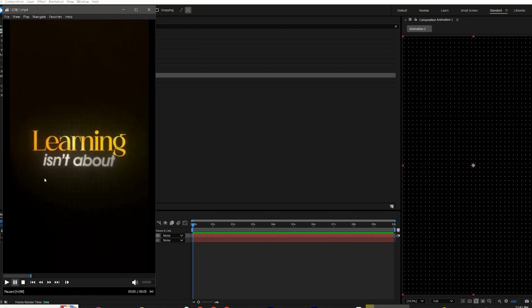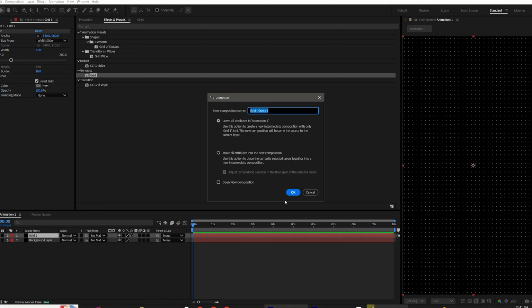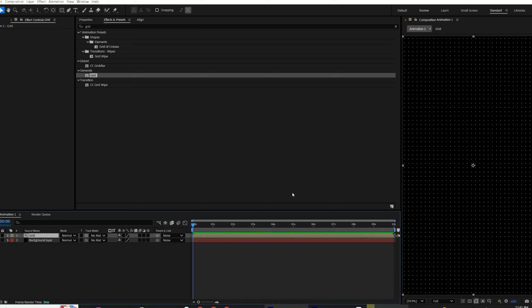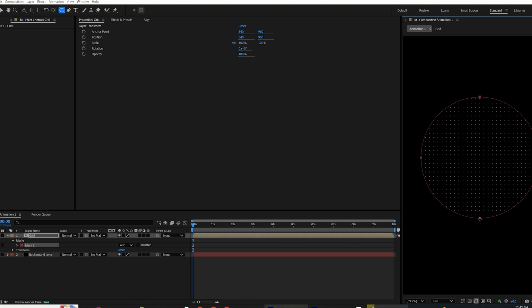To create this same scene, as you can see, the background is masked out. Now I am going to mask out the background like that and then change its feather to create the same scene. So right click on the grid layer and then pre-compose it. I am going to rename it grid and then move all attributes to the new composition. Click on that icon and then press OK and pick the ellipse tool. Then by holding shift, draw a circle like that.